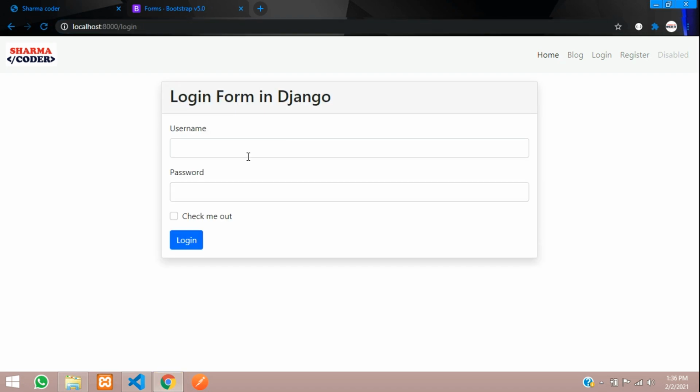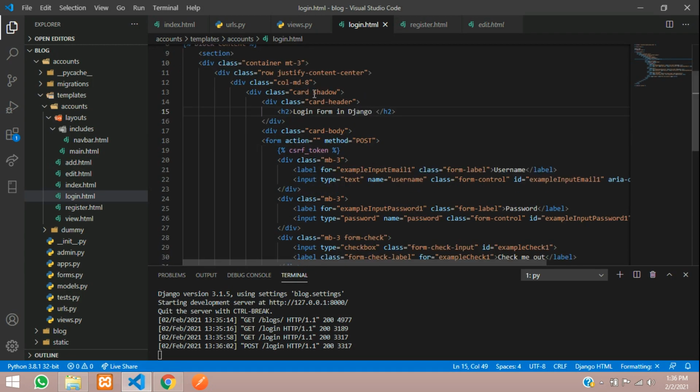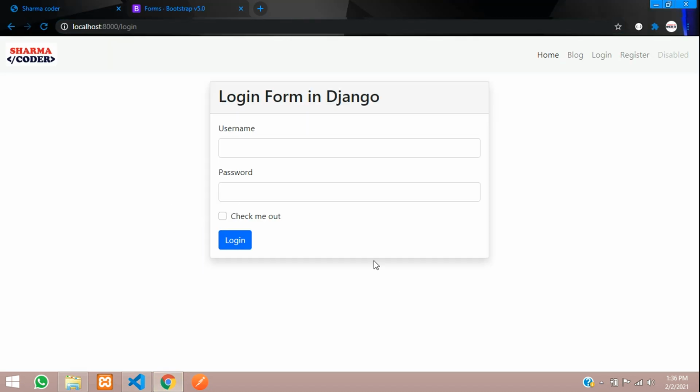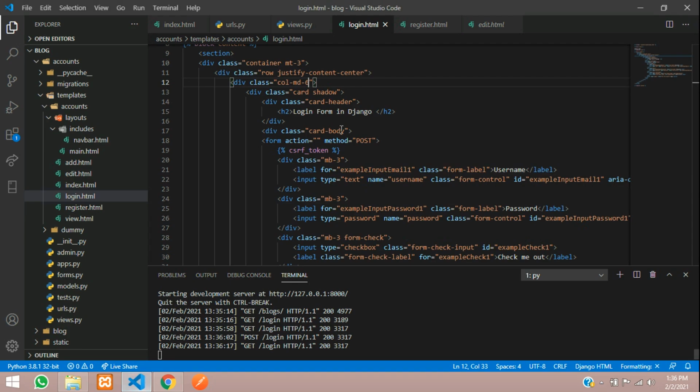So you can see here username, password and login. So when you click login, it has to check if the user exists in the database, then he has to log in. So I'll just reduce this to column D6 for a neat design so it looks clear. Yeah, this looks good. So now let us write the code for logging in the user.